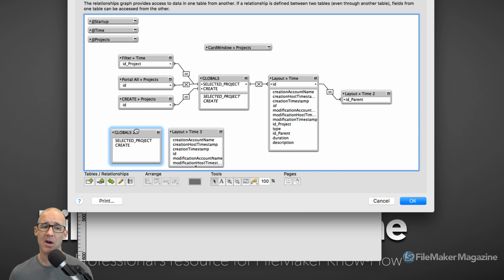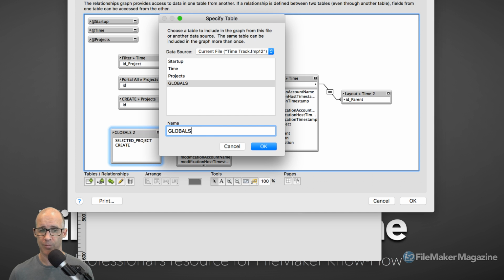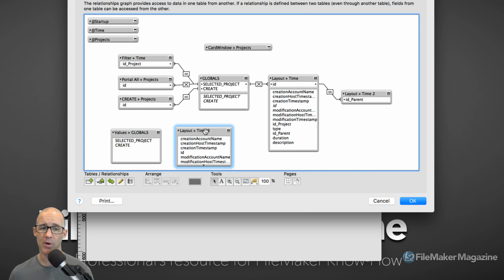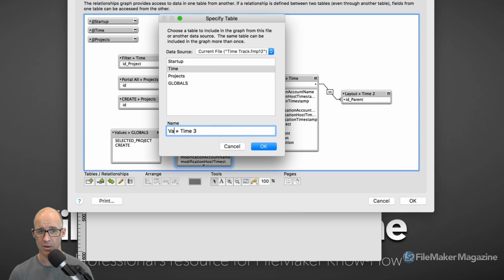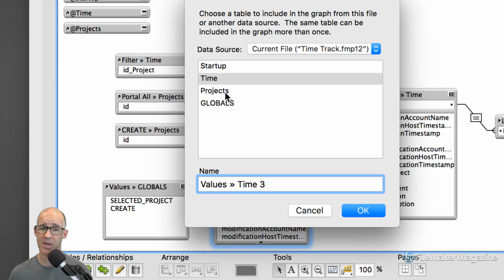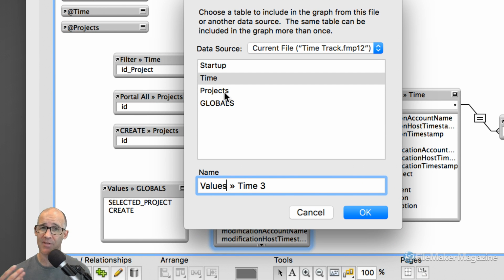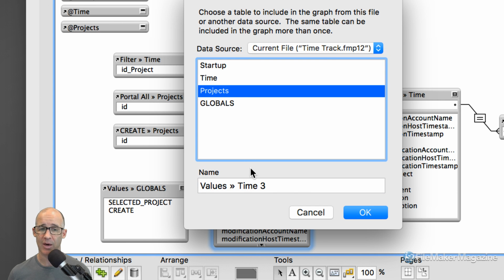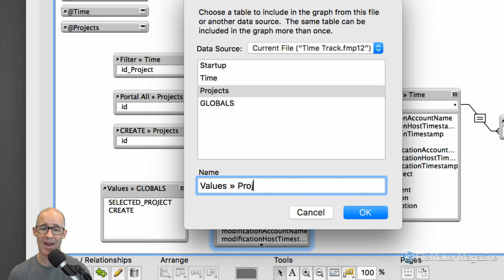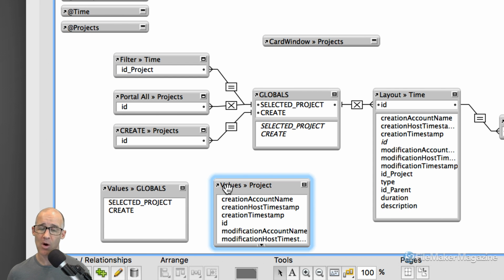So as I take a copy of my globals and then I take a copy of my time, I'm going to rename this to values globals, and I'm going to call this one values. Actually, what I need this to be based off of is projects, because that's what I'm dealing with. That's where my values are coming from. So I'm going to select projects, and I'm going to rename the last value in that to directly correspond to my base table name. So now all I need is that field.